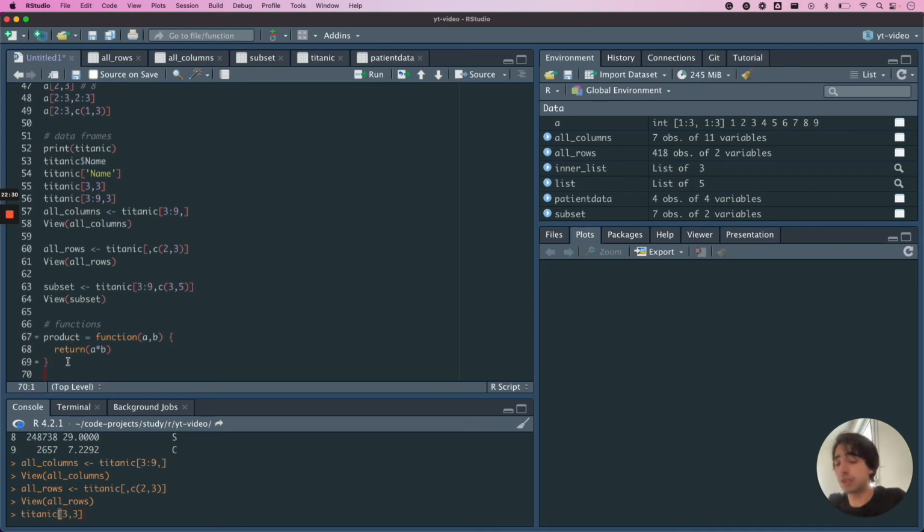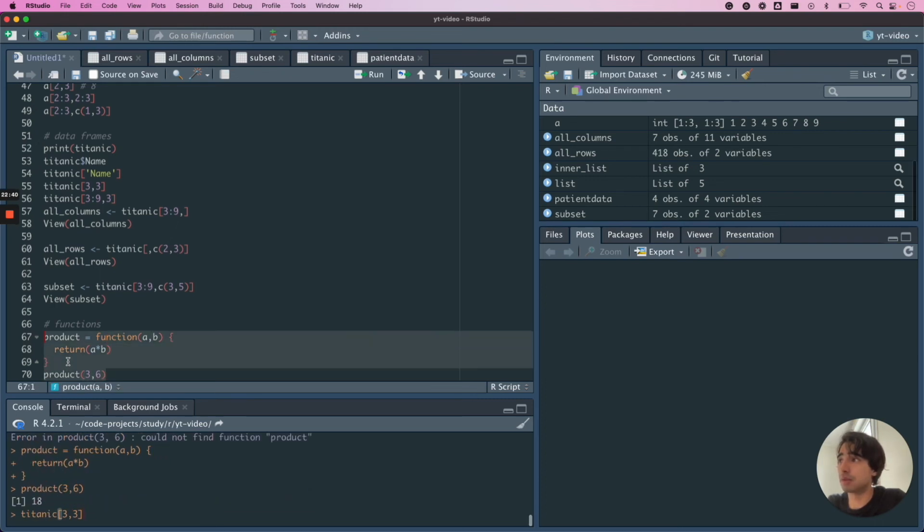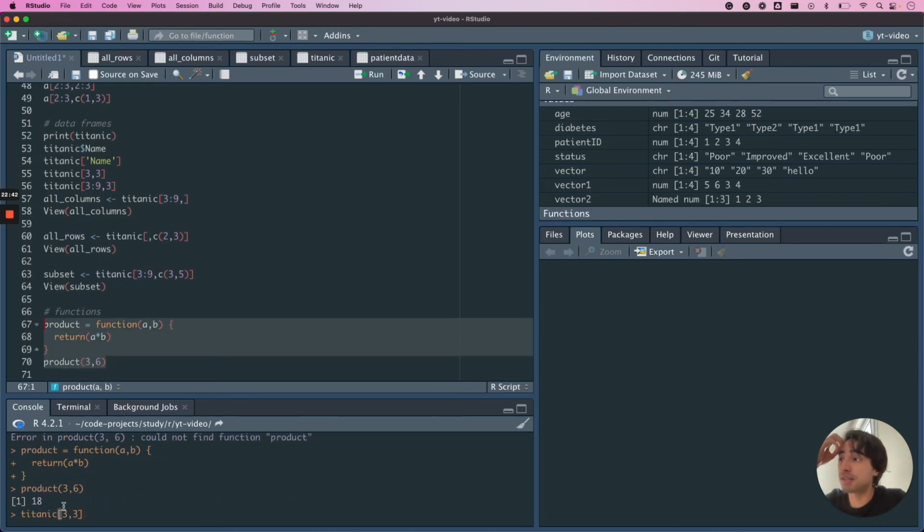And now if you want to use it, you can just go product 3 and 6. Oh, have to run product as well. There you go. So 3 times 6 equals 18. So yeah, that's how it works for functions.